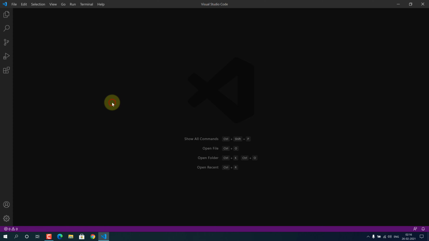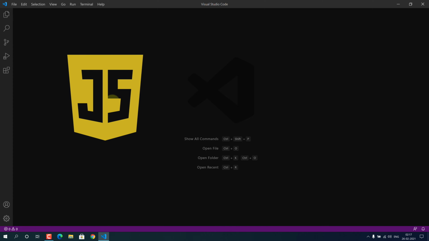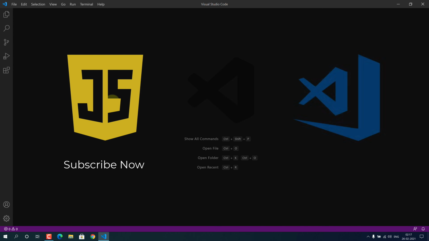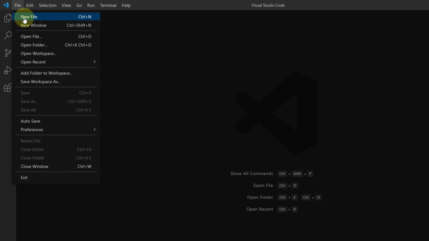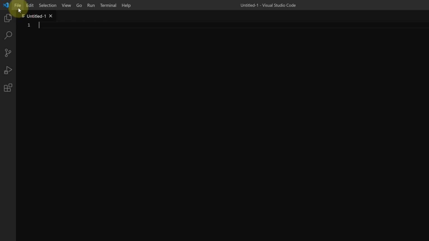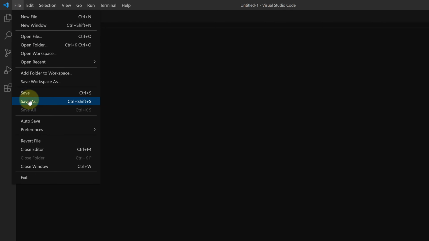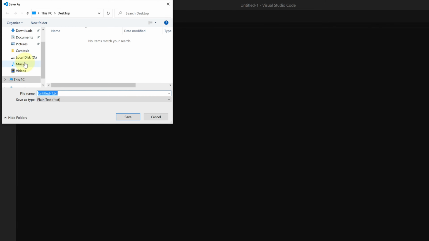Now let's create our first basic JavaScript program that prints the message subscribe now in Visual Studio Code for testing purposes. We can create a new file by clicking on File and then selecting New File. Now again click on File, then select Save As. Choose your preferred directory. I am selecting desktop here. Give a name to your file. I'll name this file subscribe.js. Just make sure you don't forget to add .js at the end of the file, otherwise it won't work.